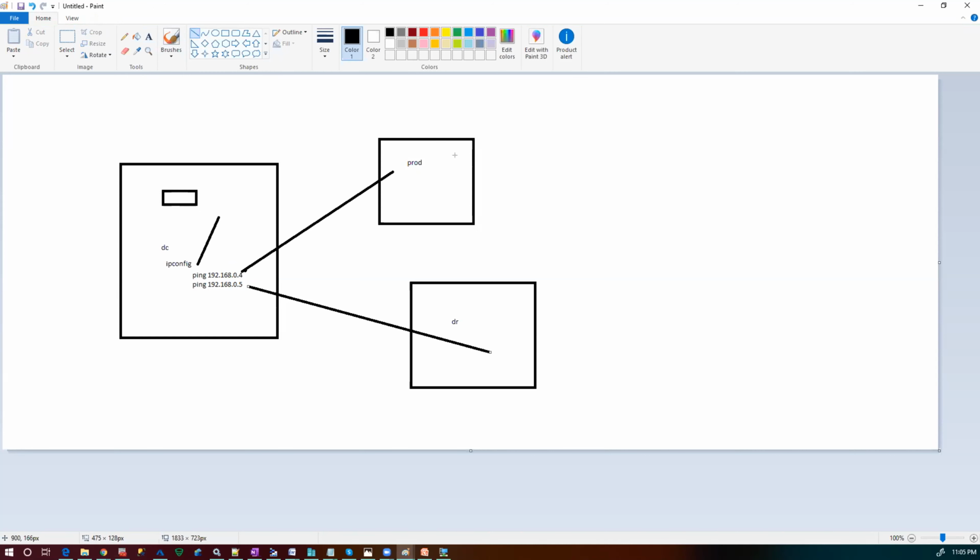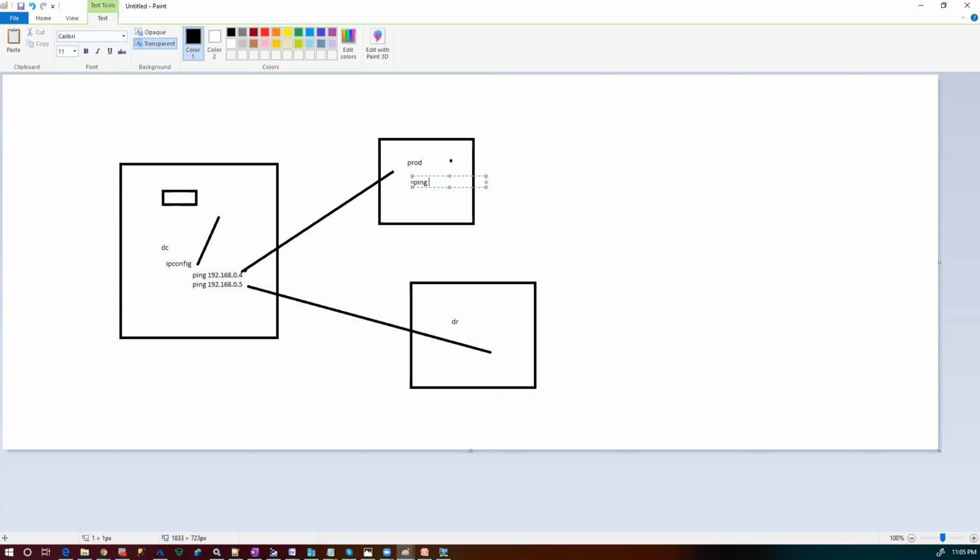So I want her to do the same thing from prod. From prod now, she needs to do IP config, see if she can get the IP address, which she will, and then she will need to do the ping. The IP address of DC now is 192.168.0.3. She also needs to do a ping of 192.168.0.5 because this one is .5, right? So she needs to do that, and all the results have to work. So that is how you're gonna learn it. Any questions?